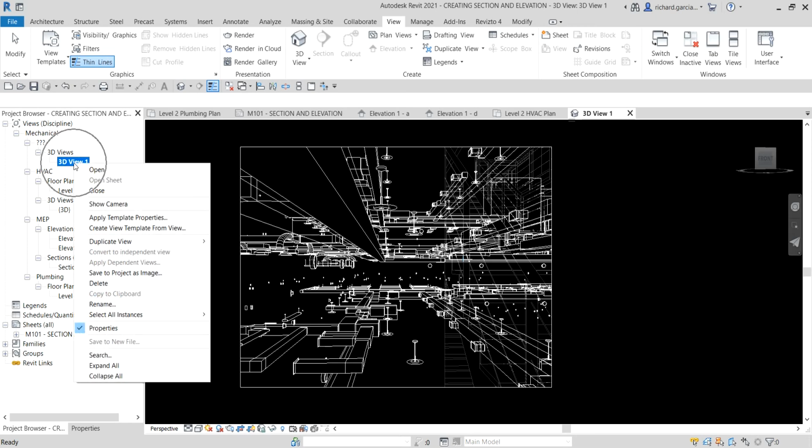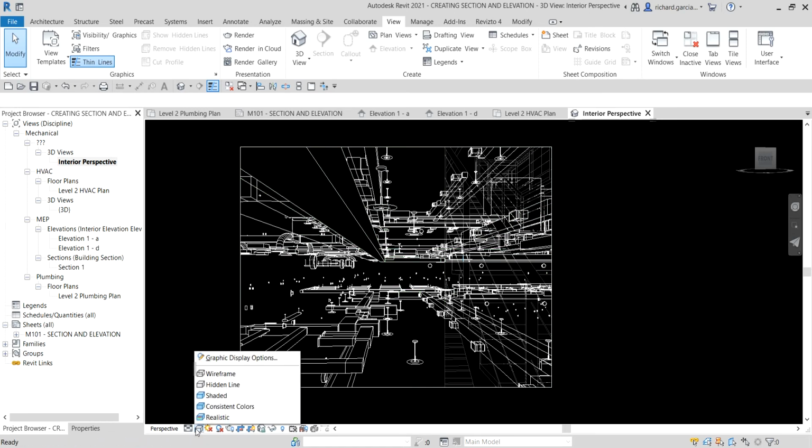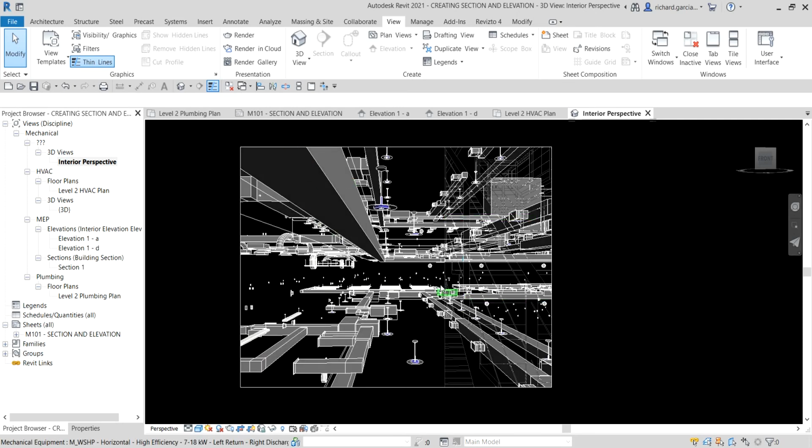So let me just rename this interior perspective. Enter. All right. Okay, so you can change the visual style here, like shaded view. Or if you are doing a coordination, you can change the discipline here.